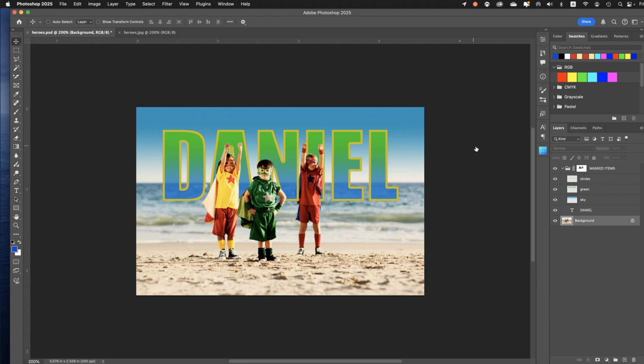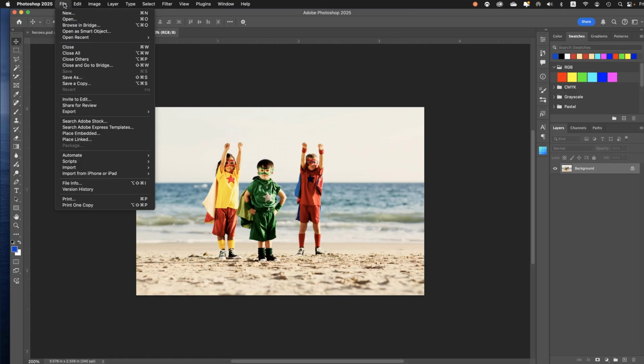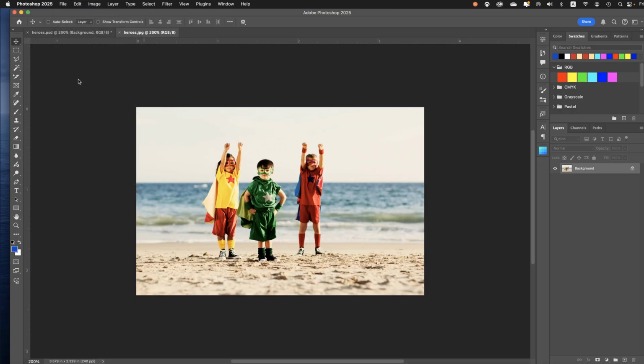Okay, so let me go over to our start file called heroes.jpg. Right away when you open that, I'd like you to do a save as and save it as a Photoshop file, .psd, and save it as your last name and the lesson number. So I'm going to do that right now. I'm going to go save as.